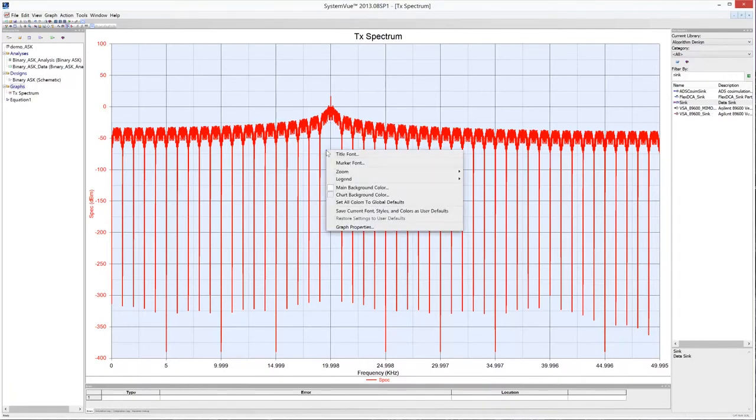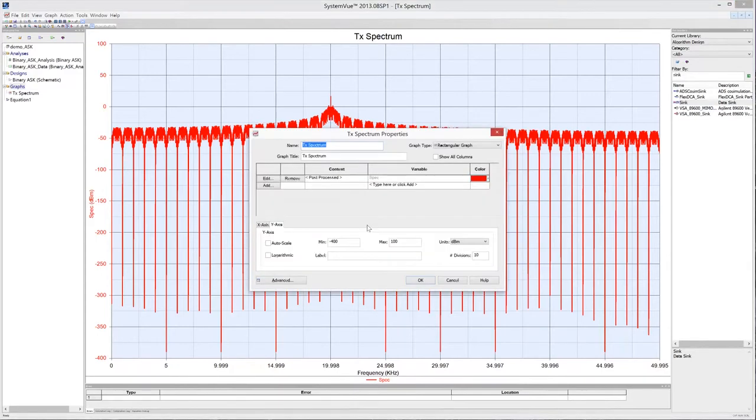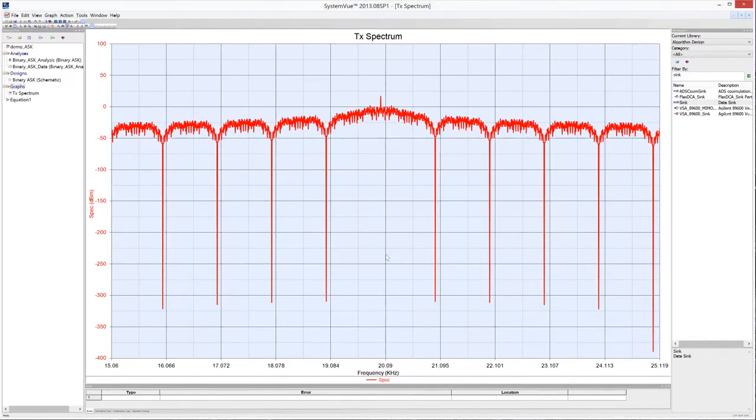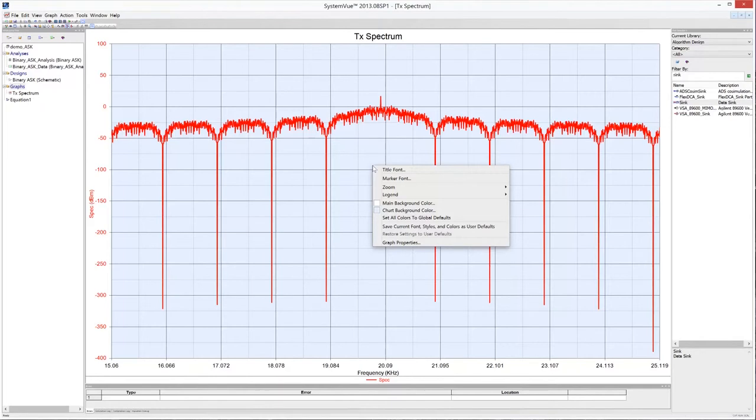Click on the graph area to open the menu. Then select Graph Properties to open the Graph Properties window. Select the X-axis tab, then uncheck the Auto Scale checkbox and modify the minimum and maximum values. Click OK to close the Graph Properties window. Observe how the graph scale has changed.